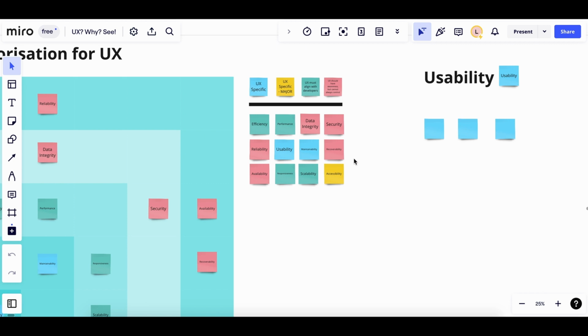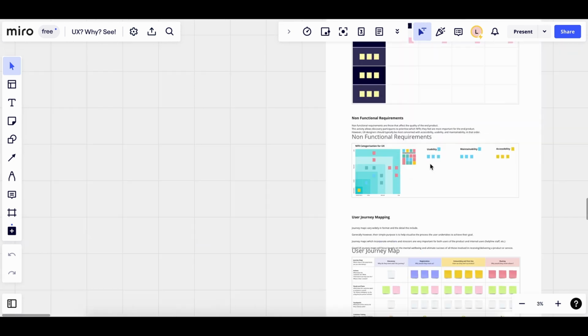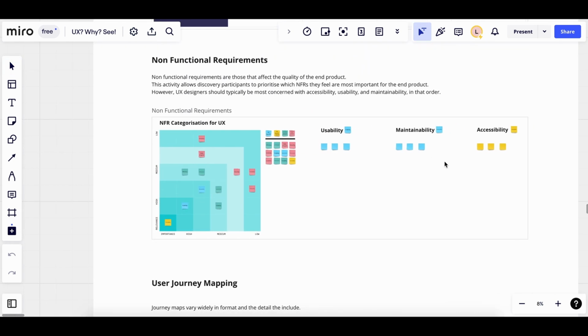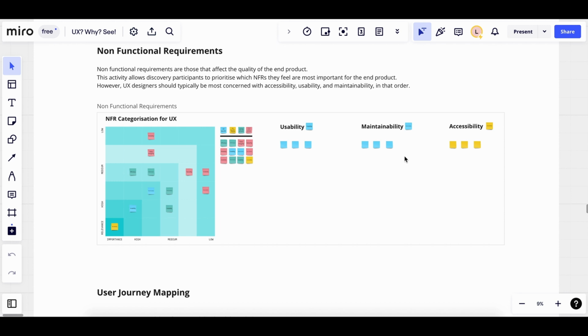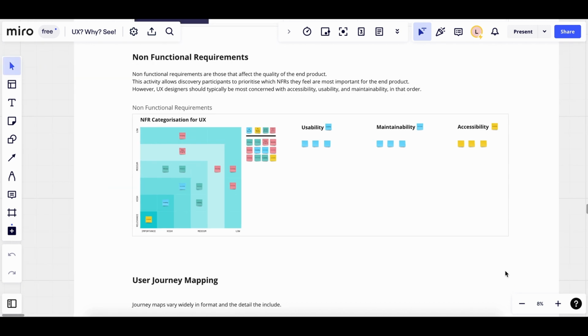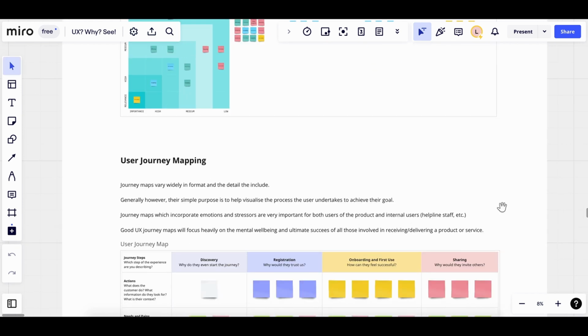So this is, can we continue to build on the product once the product has been delivered? Are the developers able to continue building on what the UX designer has handed over? So we can work through these here and highlight any particular usability concerns, potential issues with maintainability and with accessibility. And then finally, we can move on to user journey mapping.